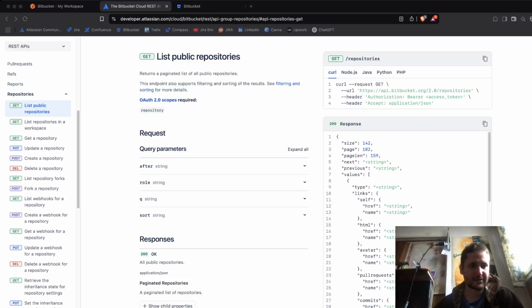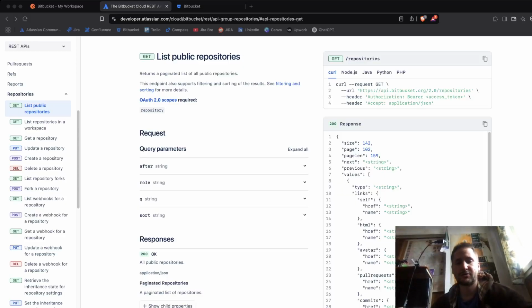Hey guys, let's talk about some Bitbucket repository APIs. And this is for the cloud. I'm not using this for the data center, so I want you to know that this is for the cloud. Now, the first one is listing the public repositories. This will literally get all of the possible public repositories out there.